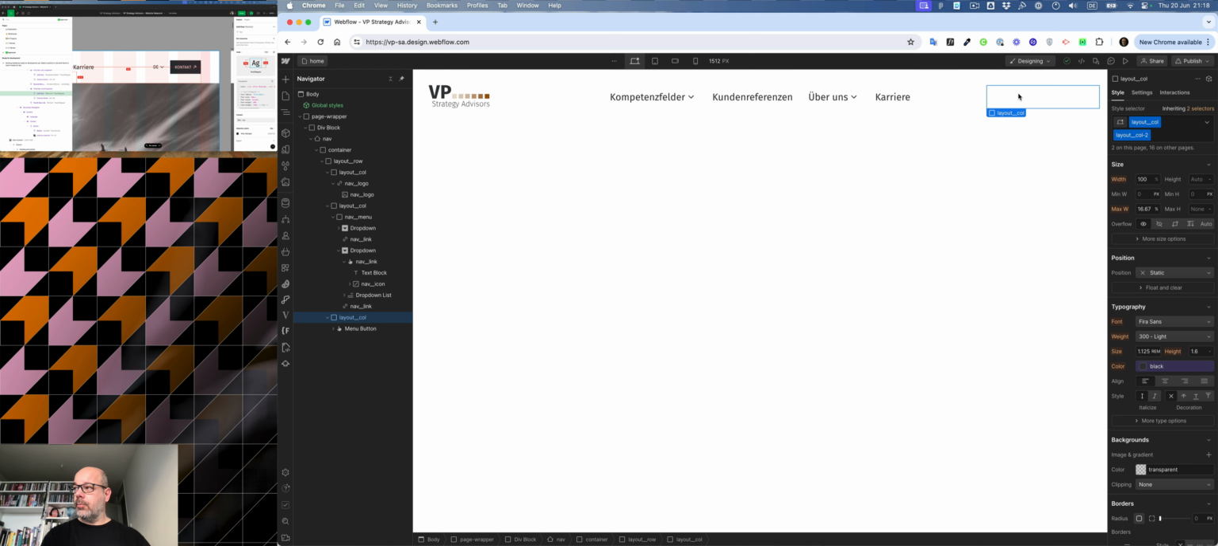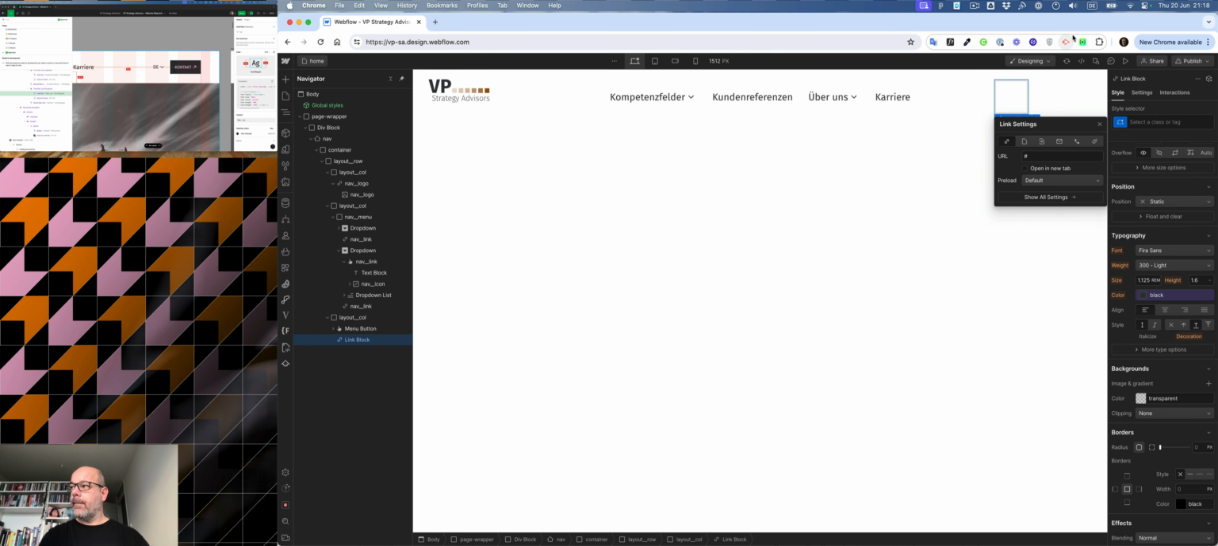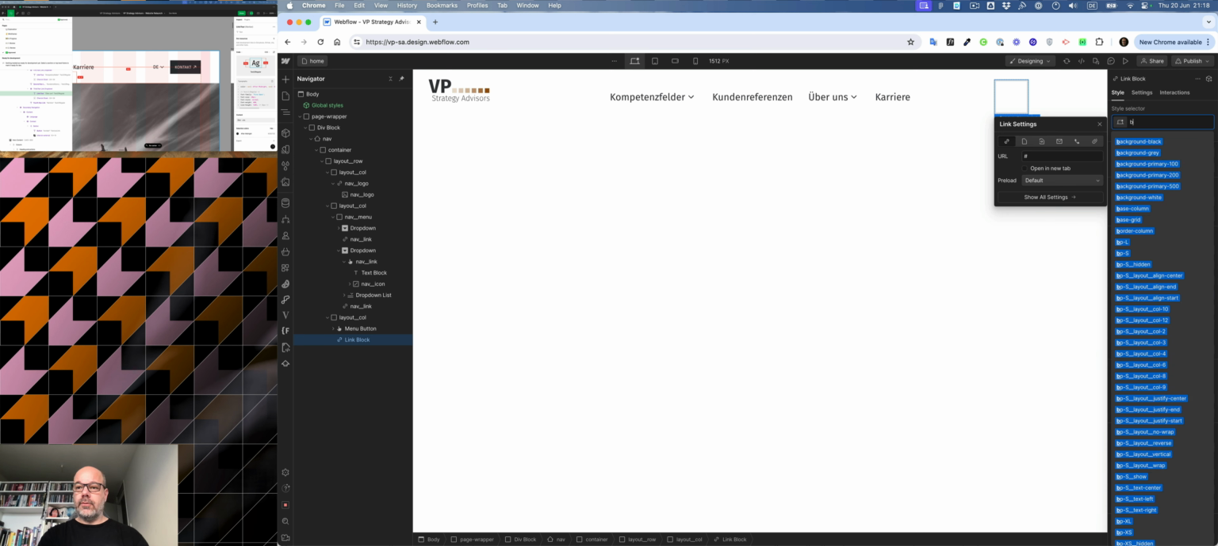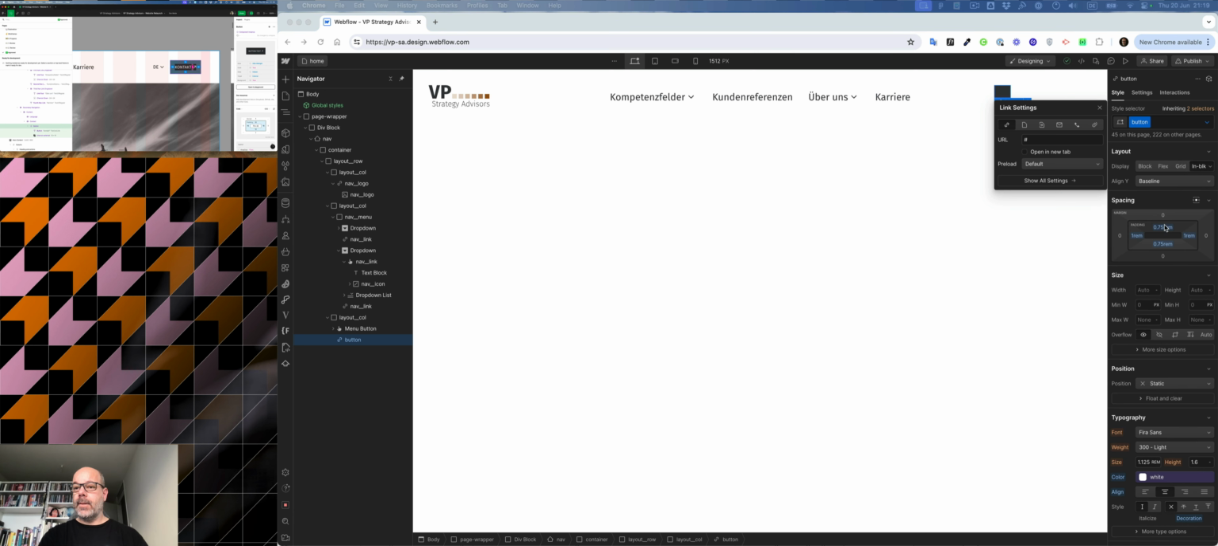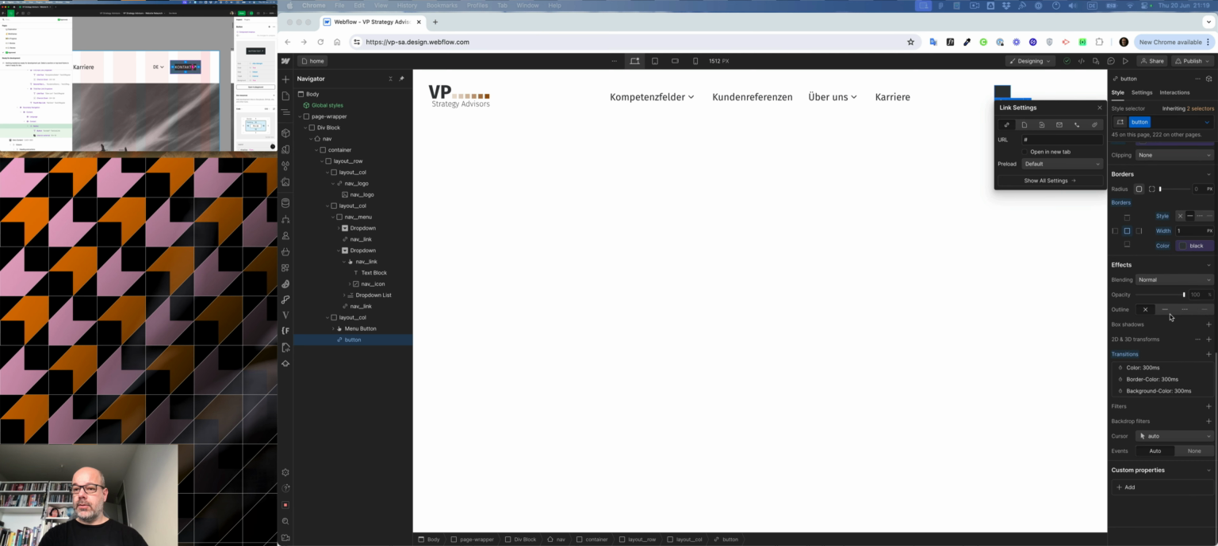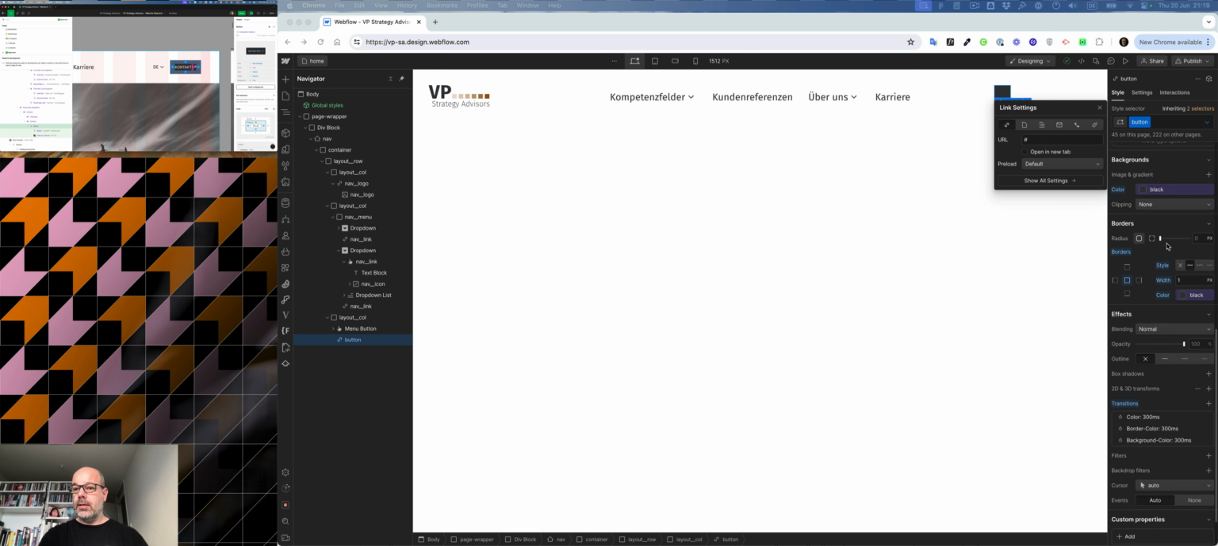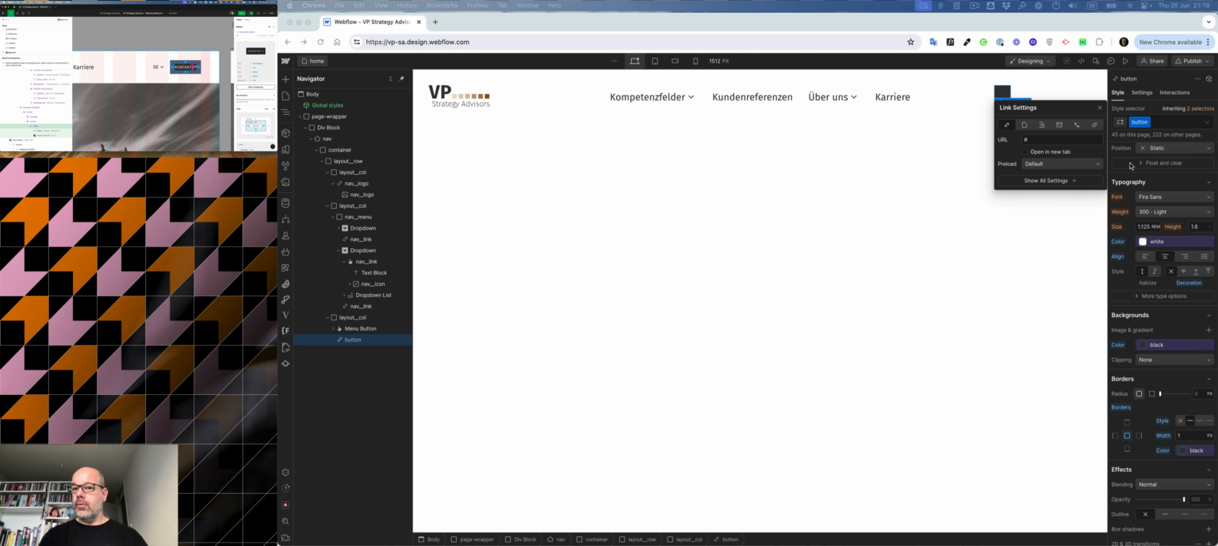Now we need a button, contact, with an arrow in it. So that means I'm gonna do a link block. I know there are people saying that you should make a custom thing and give it a button, but I do it like this. And the button has 12 top, 12 bottom, and 1 on each side, so that's already good. And the background is black indeed, and the text is white.